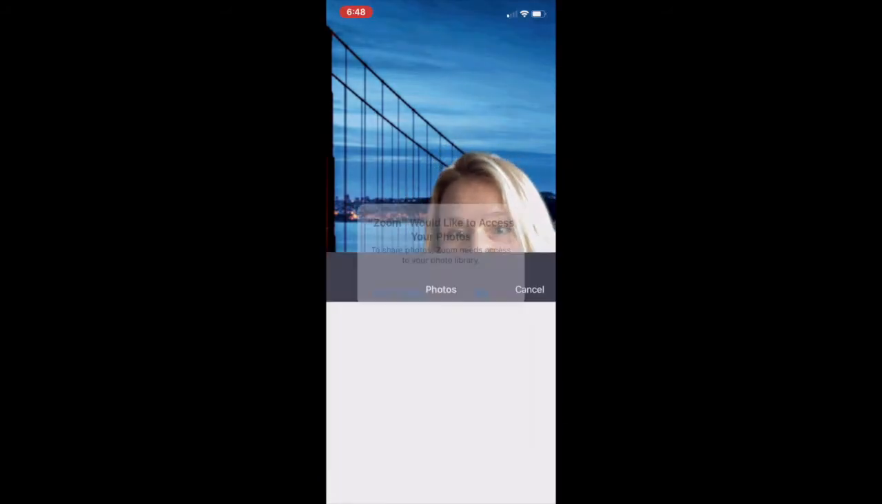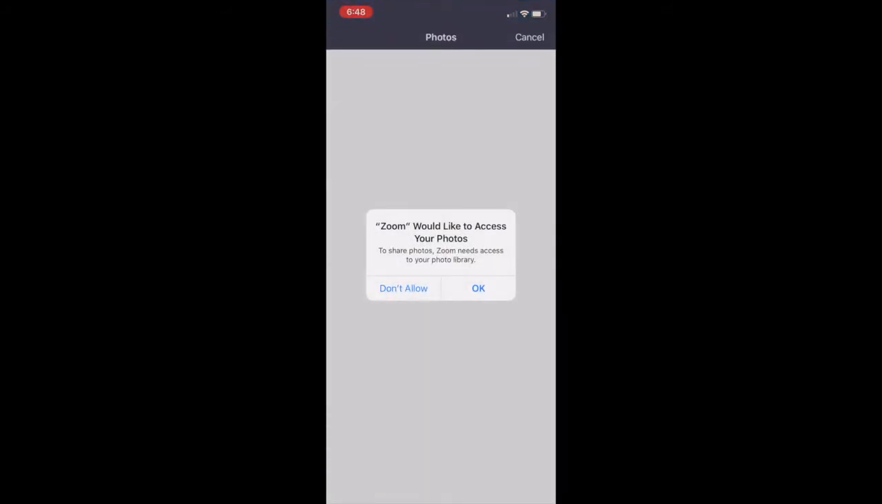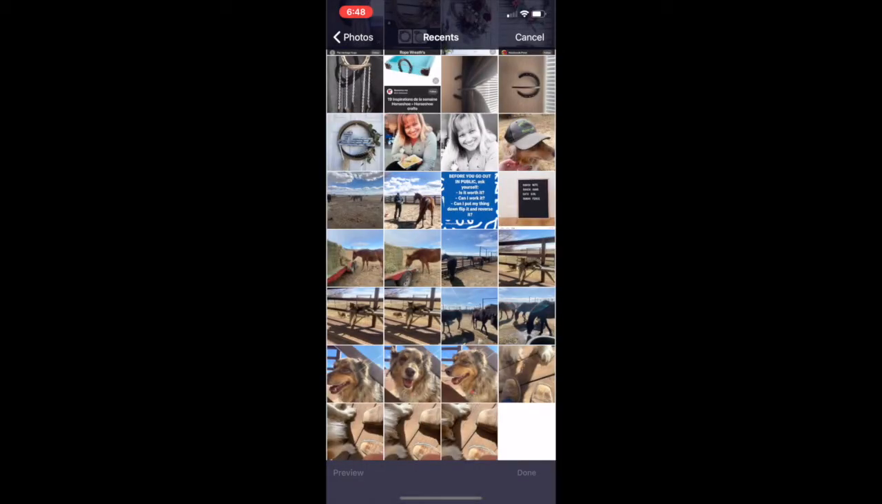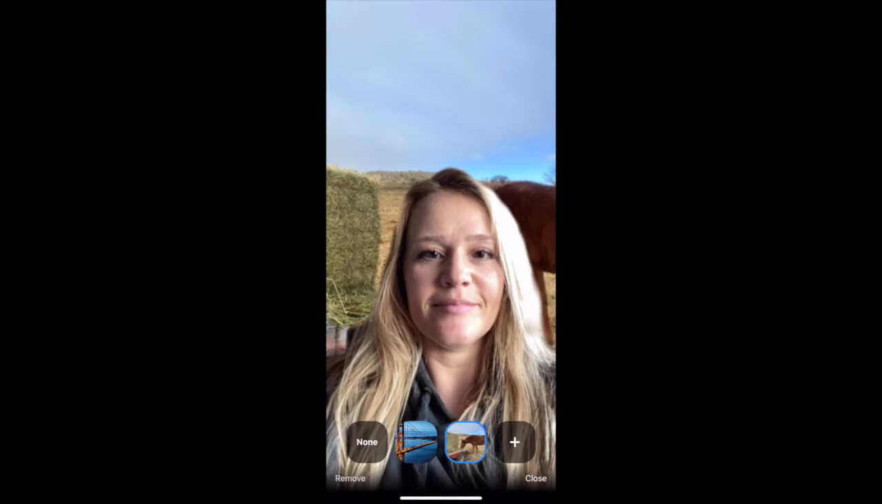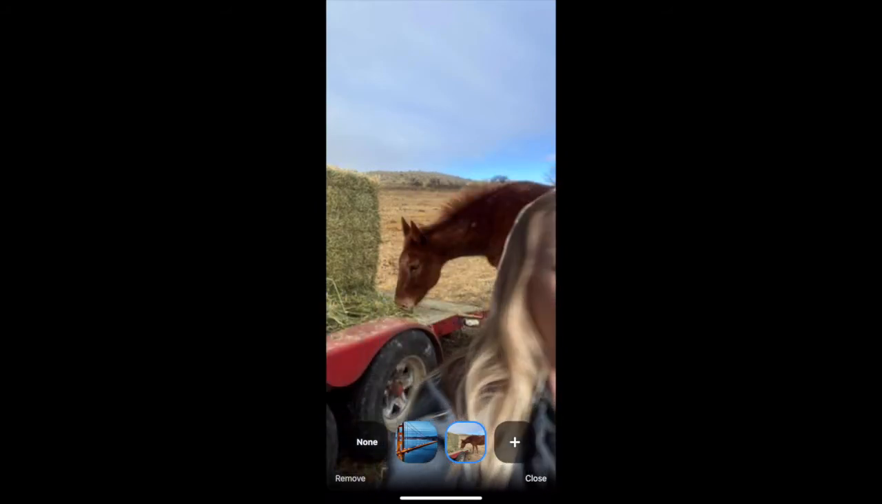Ooh. You could also click add. You'll allow it to access your photos, and then you could go wherever you want in your photos. I'm going to pick a picture of Vinny eating off my trailer. Hi, Vinny. You're going to join our chat right now. Look at you, Vinny. Always eating off the trailer. There it is, and there I am. Now Vinny joined in our chat.